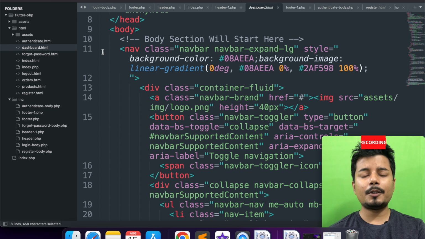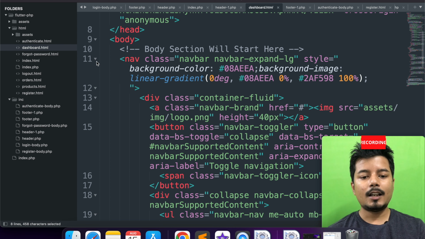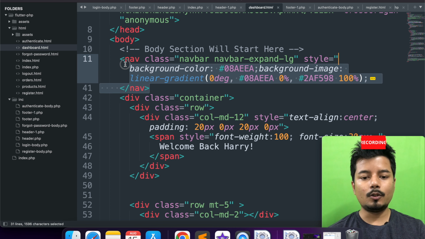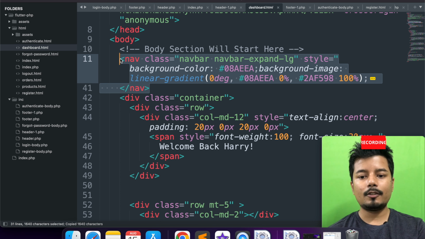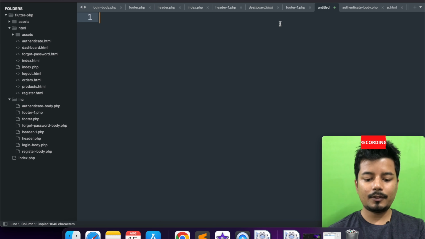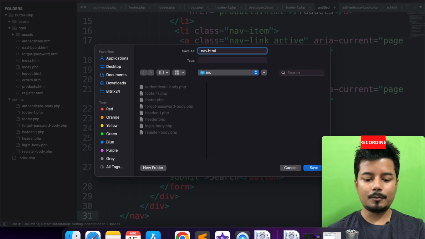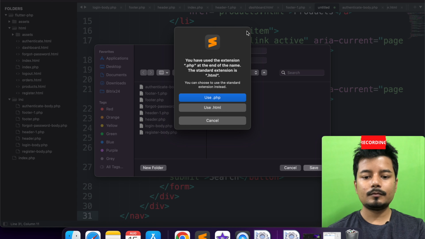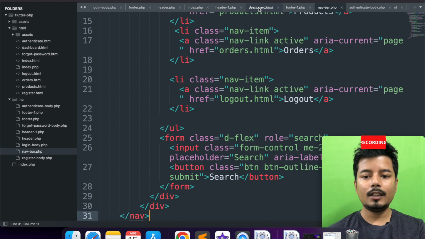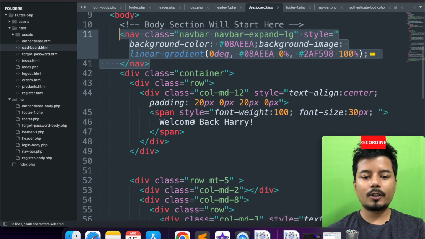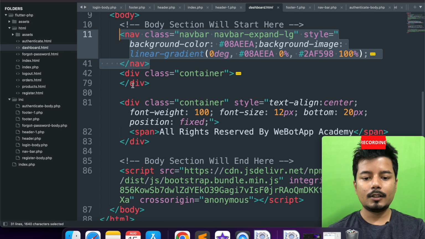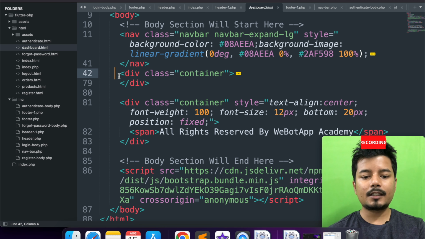So now we have to create a new file for the navigation bar. For that I will simply copy all the code of the navigation bar, and I will create a new file called navigation menu, navbar.php. Okay, and let me go to dashboard.html. From this point I will copy the entire lines from line number 42 to line number 79.